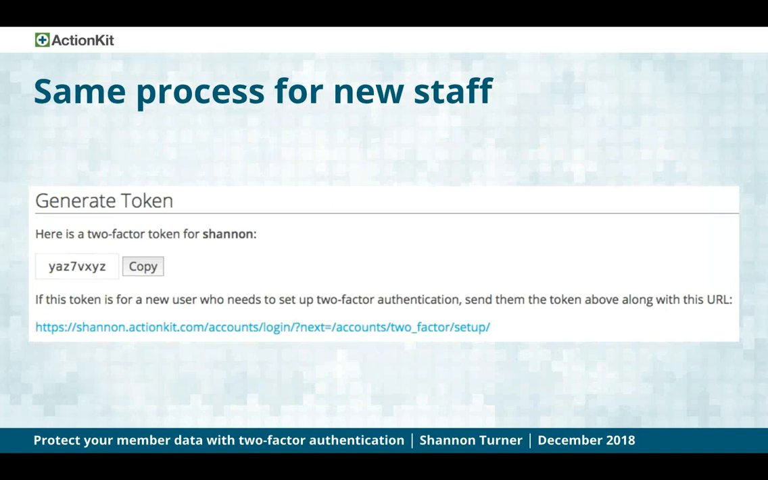And on the next page, here we get this one-time code that we can give to Shannon, and she'll be able to log in again. So even if you get locked out of your account, another staff member can help out. And I should note, if this is for a new staff member, give them that token that appears on this page along with the URL that's provided on this screen at the bottom, and they'll be able to log in and set up their two-factor device all at once.